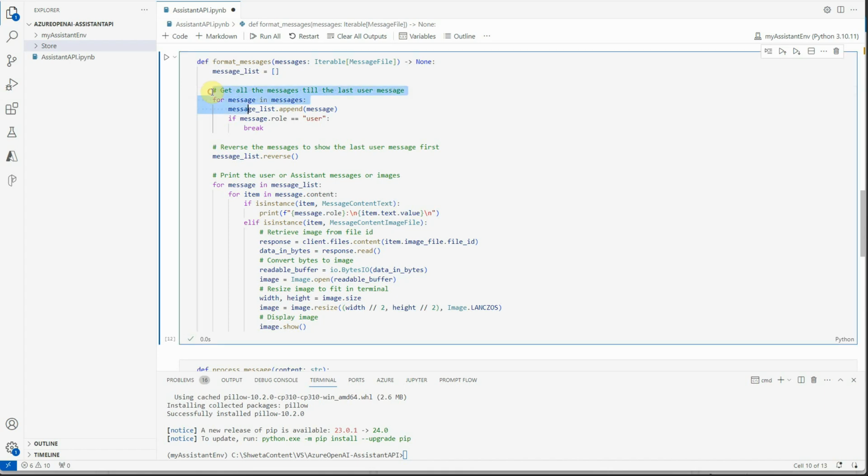And if you look at this portion, we are iterating through every single message and doing the same activity until we reach the last message, which is from the user. And once we receive that, we just reverse the list so that we have our user's message on the top.